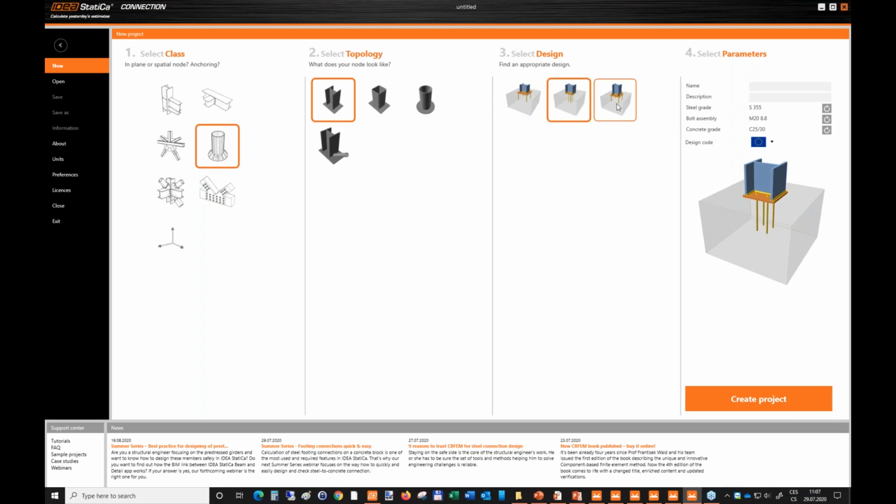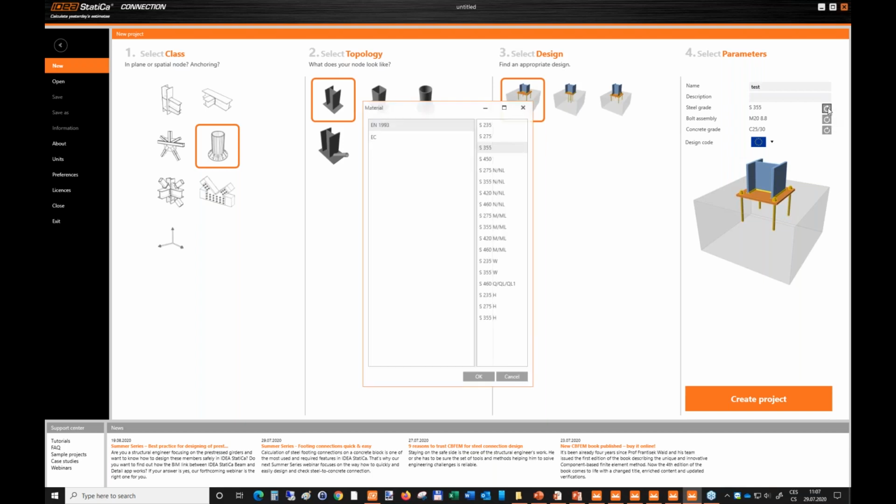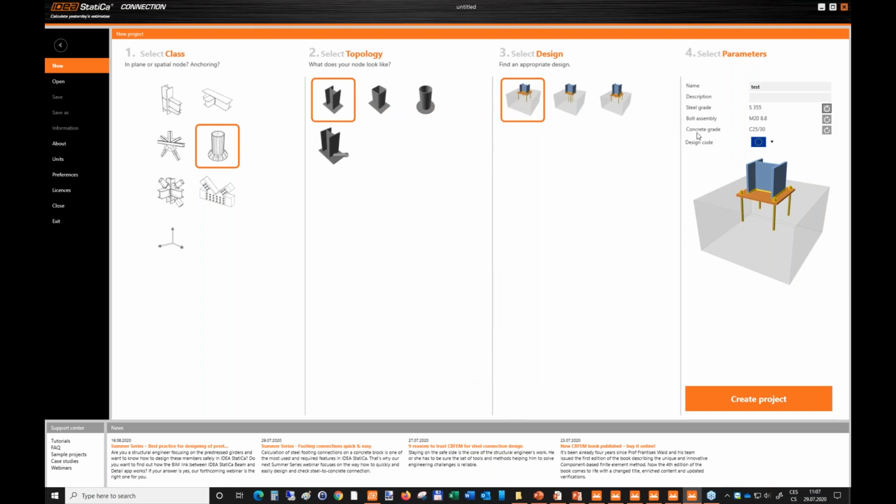And here you can again select what kind of footing you want to use. Here, name, you can write what you want. It's only for your information. And of course, here you can select the steel grade, eventually the grade of the concrete, eventually of the bolts. Let's start with what we have selected and create a project.